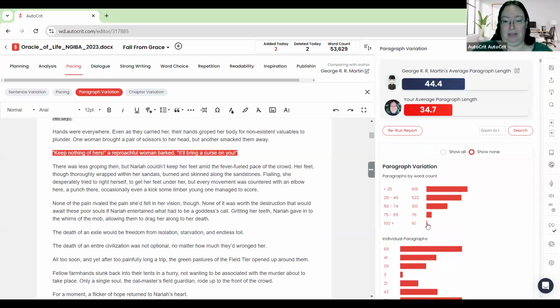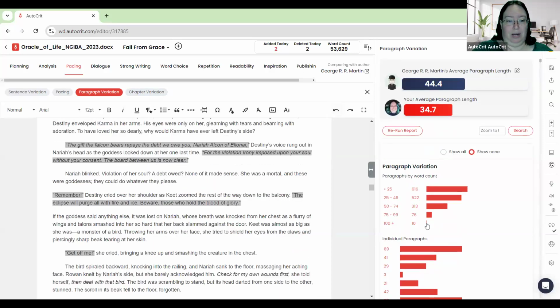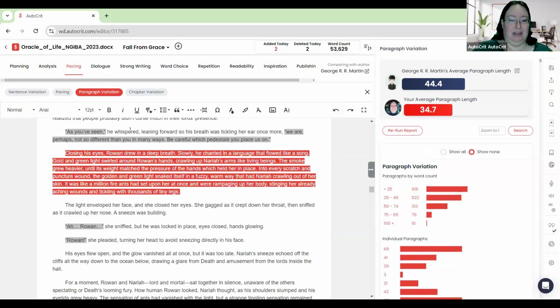So I'm going to find one of these 100 plus word paragraphs here and say, I want to cut this down. This doesn't need to be 100 words. I'm going to skim over this paragraph and I'm going to look for a few key points. What is the purpose of the paragraph when it starts? And when that purpose changes, the paragraph should split.